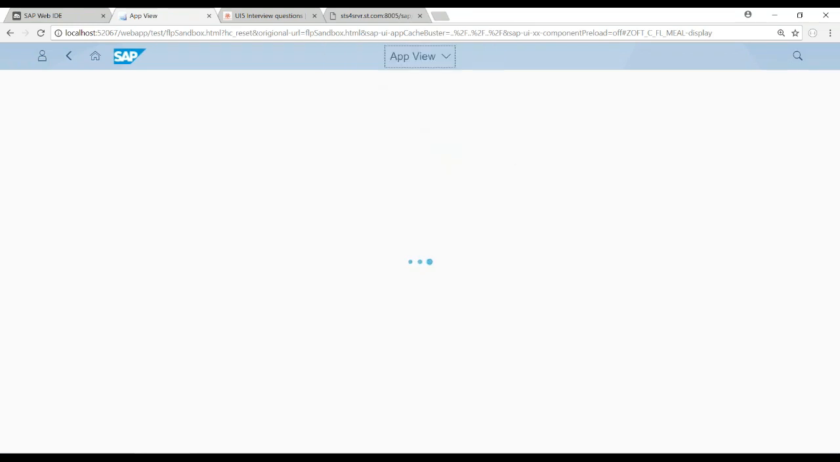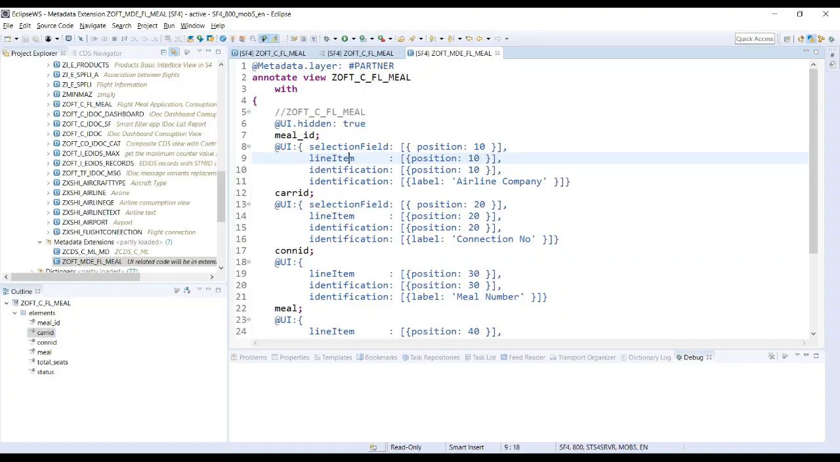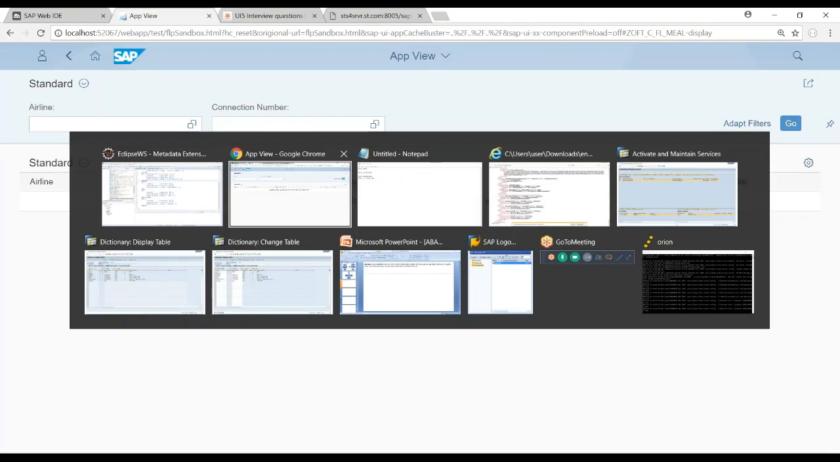Okay. And we are ready to see airline and connection number, 2 input fields. If you want to compare, you can go back to the CDS metadata extension. You see selection fields. The first selection field is carrier ID. The second selection field is connection ID, and full stop. There are no more selection fields. So it's very much clear now. You know that there are only 2 selection fields. Clear?